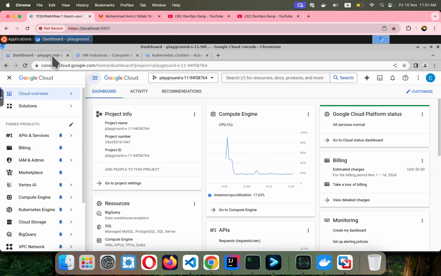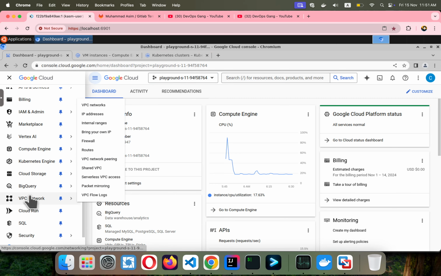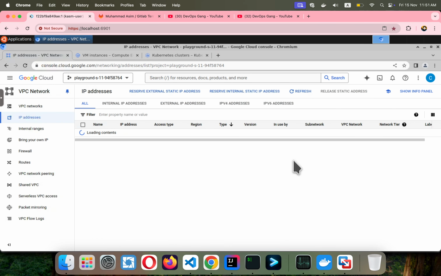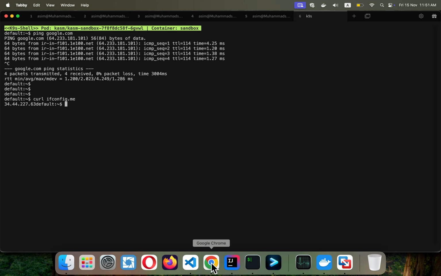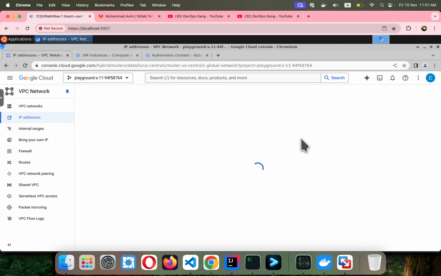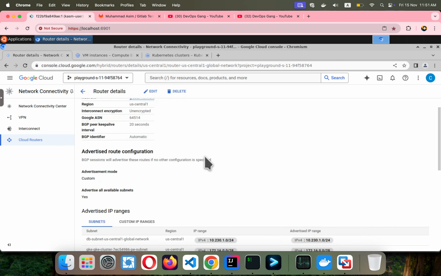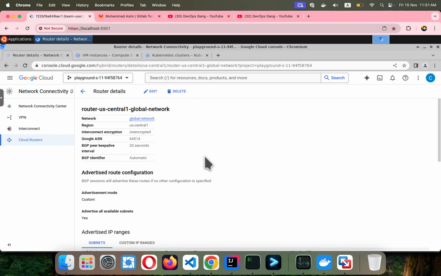So if I navigate to this section, and if I navigate to VPC, right, you can search from here as well. What you need to do is look for the IP addresses, and you will find this IP address right here, right? 34.44.227.63, and this is the IP address. Where is it pointing? This is pointing to the router, and that router is mapped to your NAT gateway, right? So you see, this is our global network, which we set up in the past, and this is actually mapped to your NAT gateway.